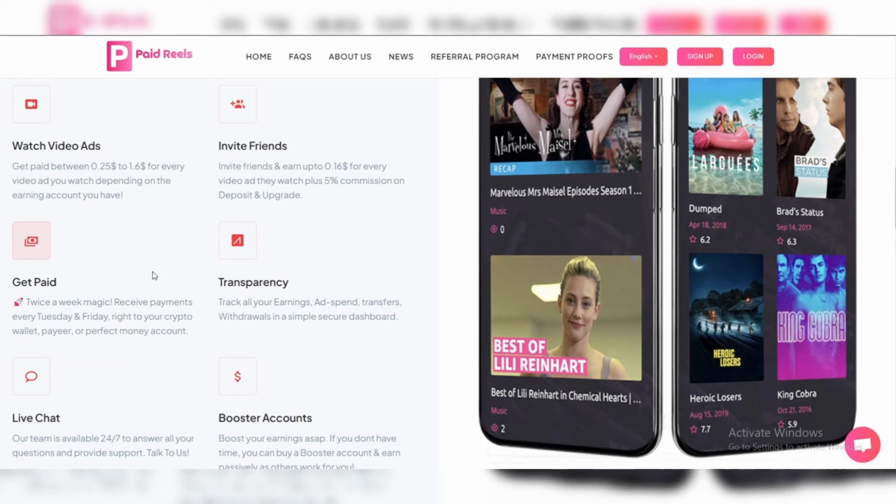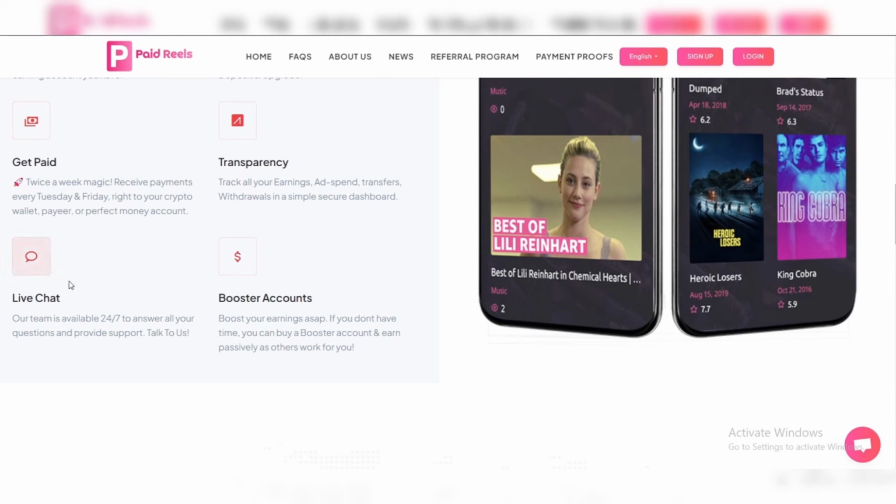You can track all your earnings, ad spend, transfers, and withdrawals in a simple, secure dashboard. I will show you what the dashboard looks like. Guys, the team is available 24 hours, 7 days, to answer all your questions and provide support.